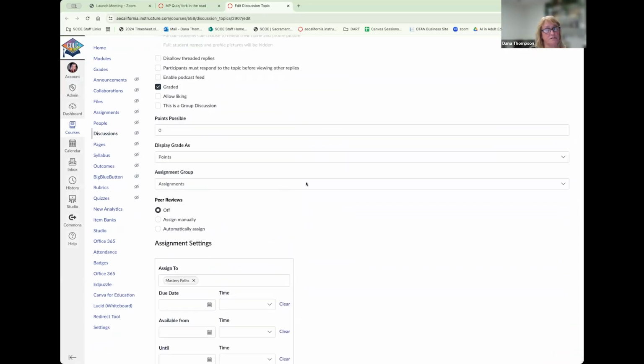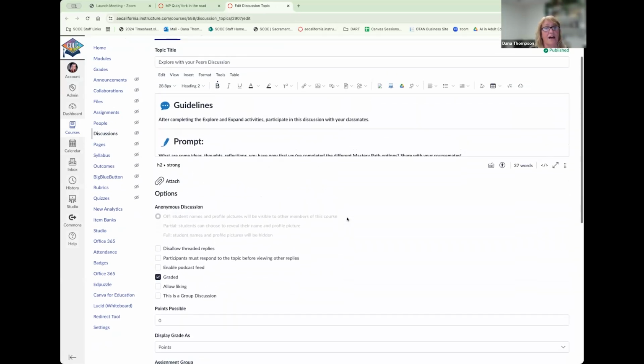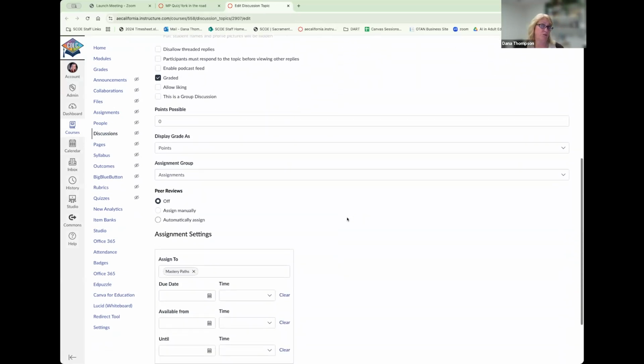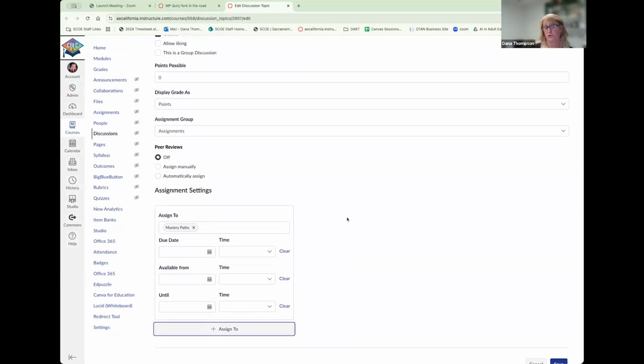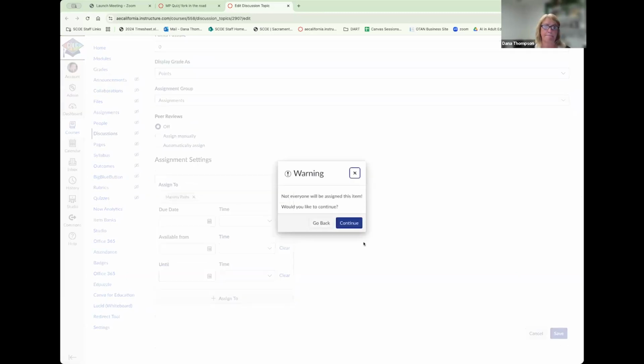We're going to delete this one so that it doesn't have anything confusing. So that, again, is where if you want a discussion to be a part of just one of your groups, which is a great way for your students to work in groups and be automatically assigned the discussion based on the mastery path, rather than you having to go in and assign students to the discussions, you assign it to the mastery path. So let's do that and save it. This is just a warning, not everyone will be assigned the item, and that's correct because not everyone might be going down this mastery path.